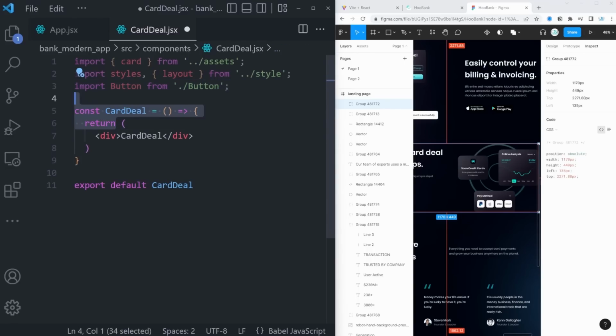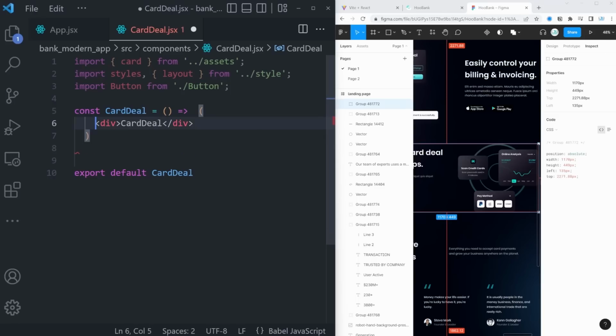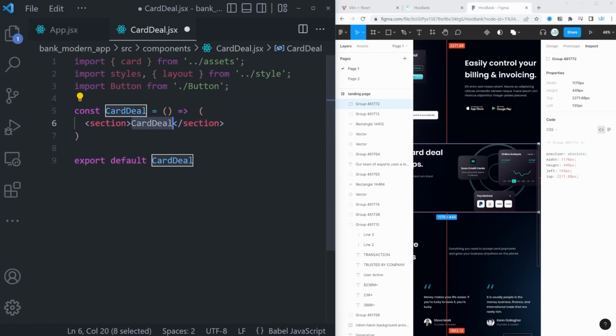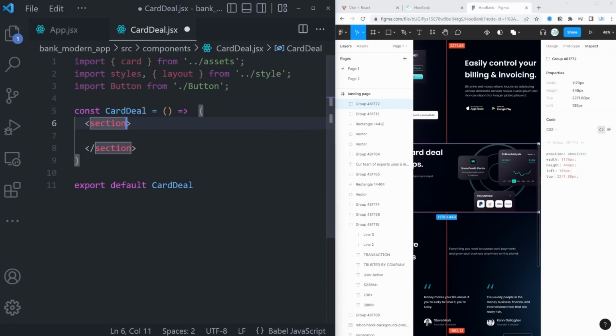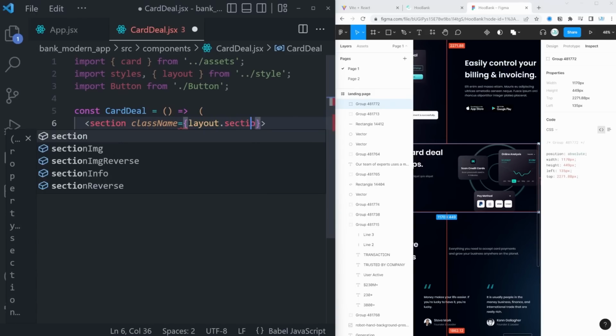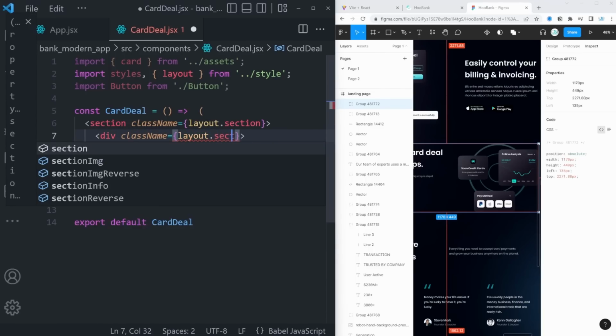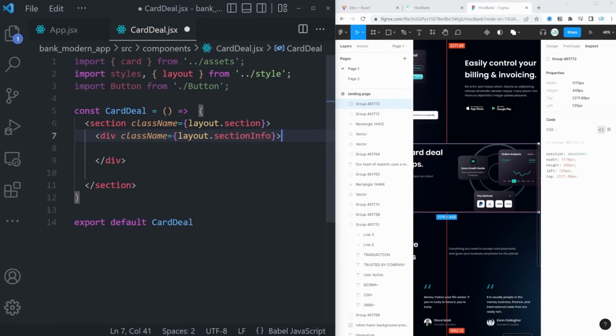Let's turn this into an immediate return statement. And let's turn this div into a section. Now this section is going to have a class name equal to layout.section. It's also going to have a div that's going to have a class name equal to layout.sectionInfo. And it's also going to have an h2 there.